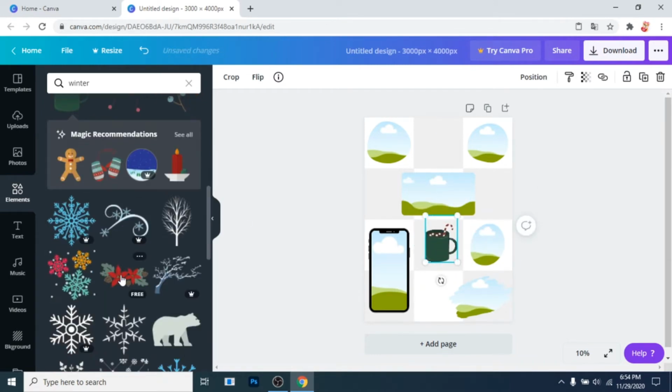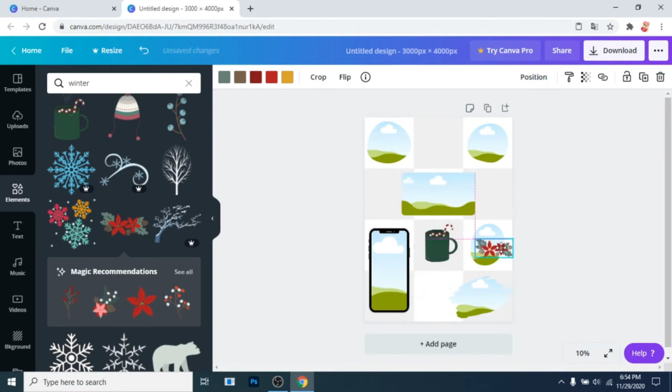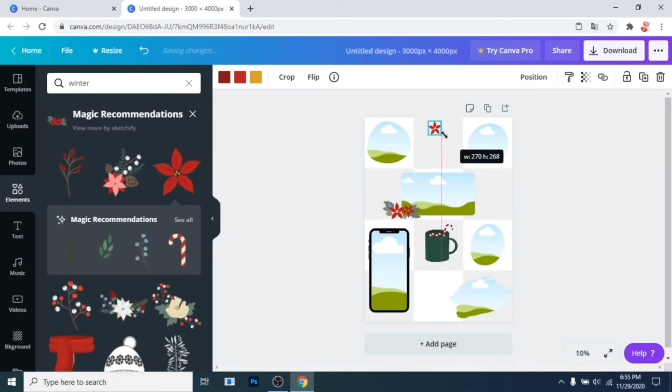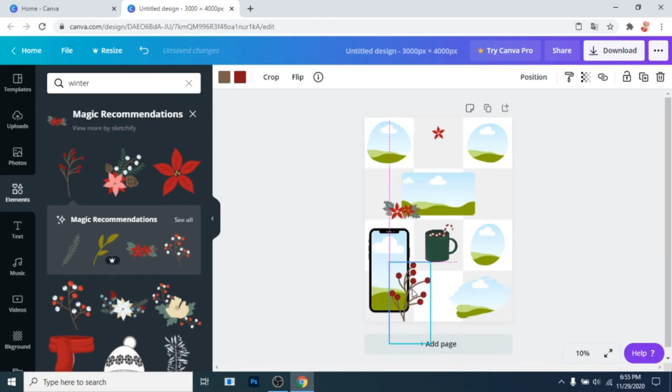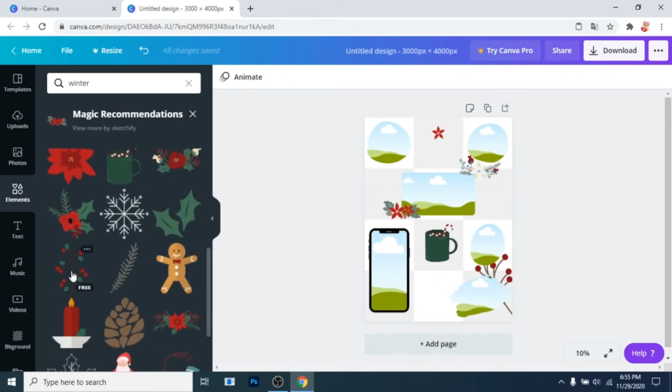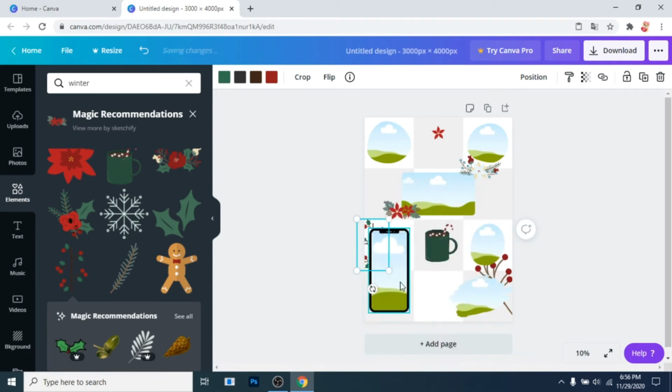Now I'm adding some typical Christmas flowers. For a better look, click right and choose Send Backward. You can use whatever winter element you like. What you see here is just a suggestion.